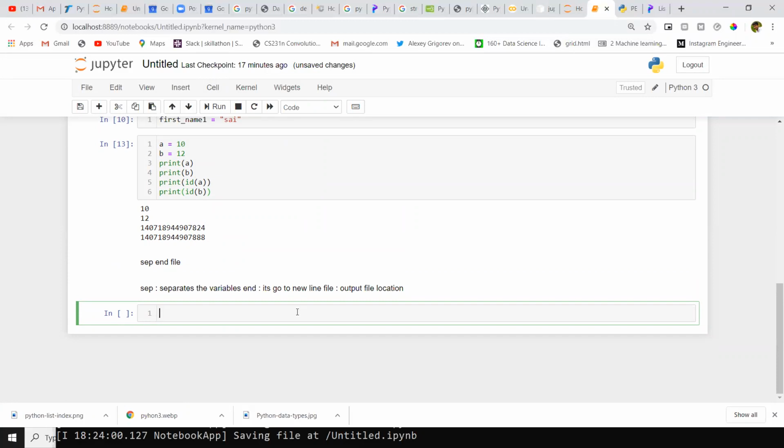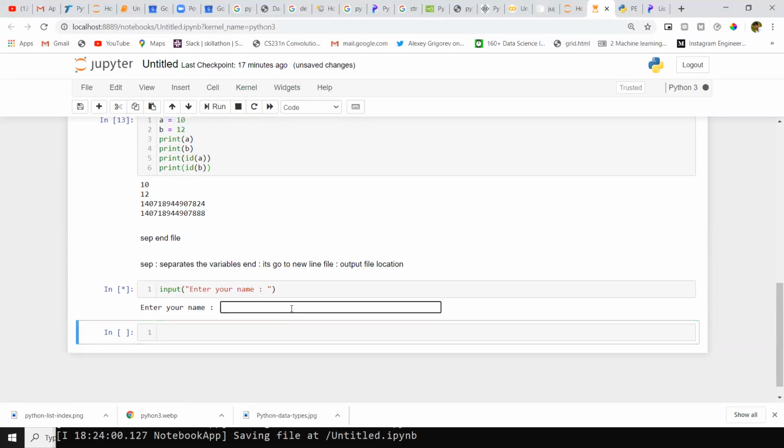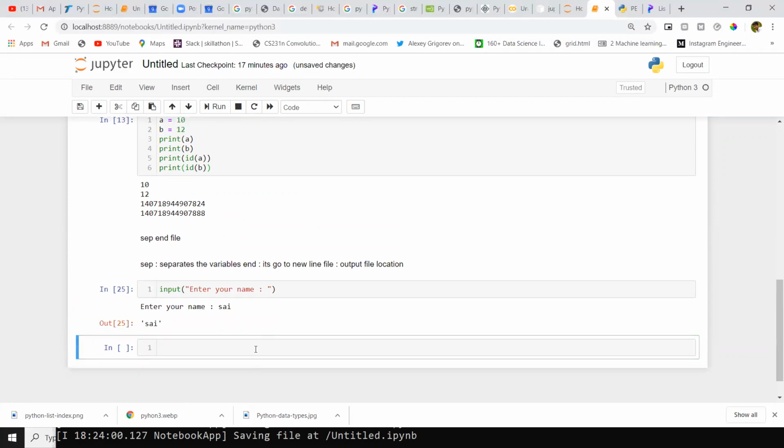In the last class, we also used this function input, enter your name. I think you remember it. Actually, what it will do is take input from the user console. It will convert whatever input you are giving into a string. It may be a string, a float, or an integer, but it will convert it into a string only. We'll try that one. Suppose I am giving a number here.